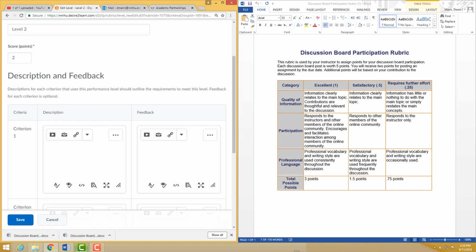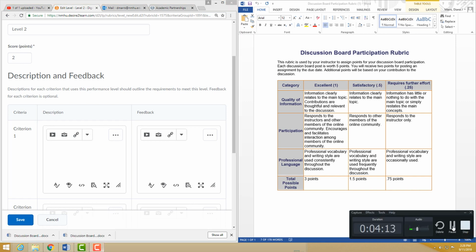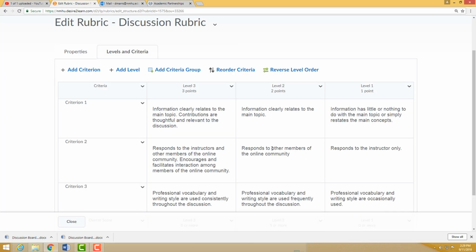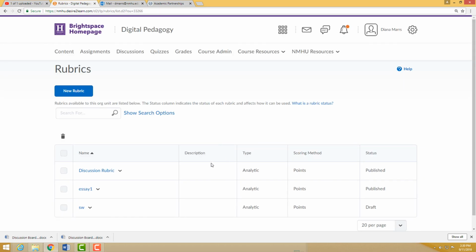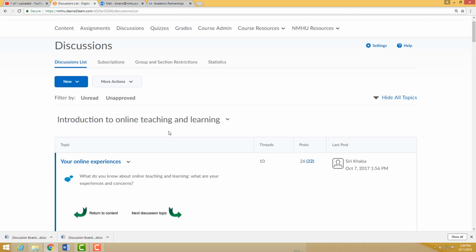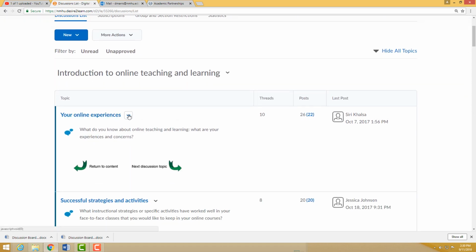I am going to pause the video while I complete the copy paste. Okay, I have completed copy pasting those items from my Word document into this. I'm going to hit close, and I now have a discussion rubric, and you'll see that it is published and it's the analytic type. So let's go to the discussion board.